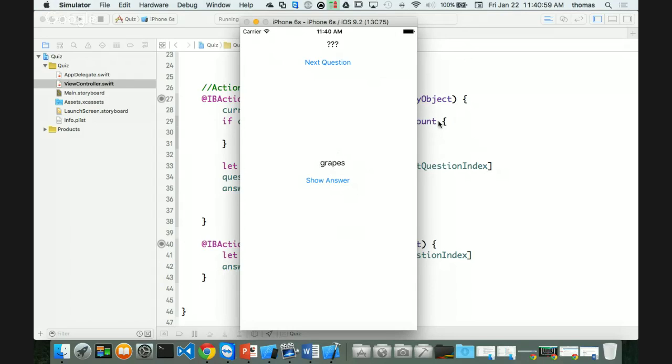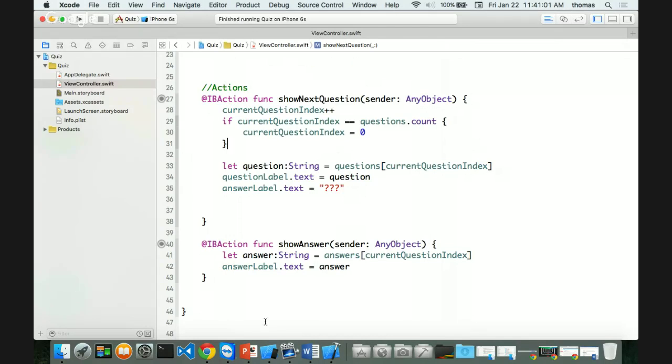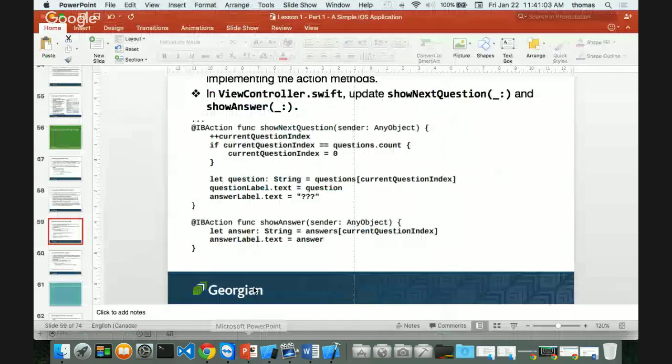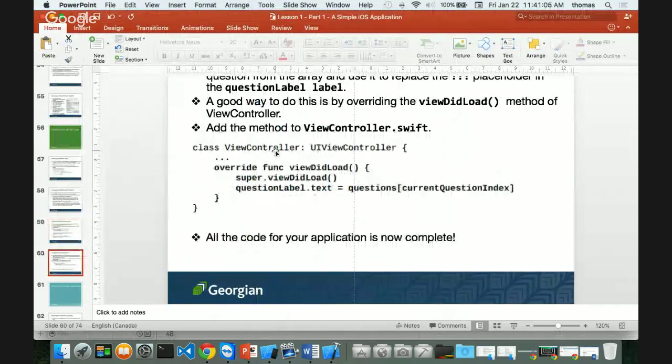Okay, let's stop debugging for a second. I think this is it for the PowerPoint. This is all the stuff that you would make. One thing that they actually added in is this in the viewDidLoad. They override this, and in the viewDidLoad they have questionLabel.text is equal to questions current index.